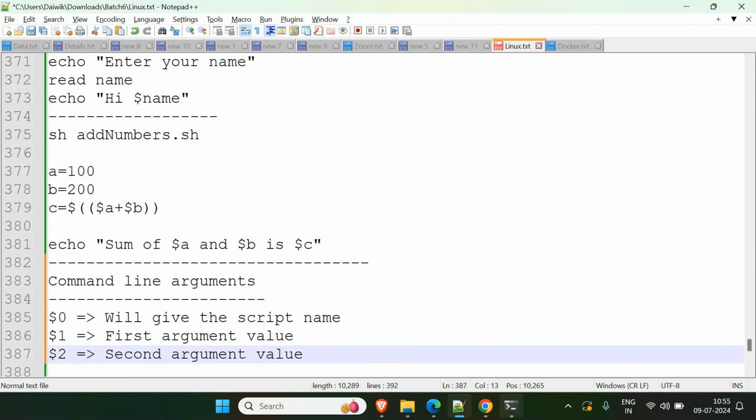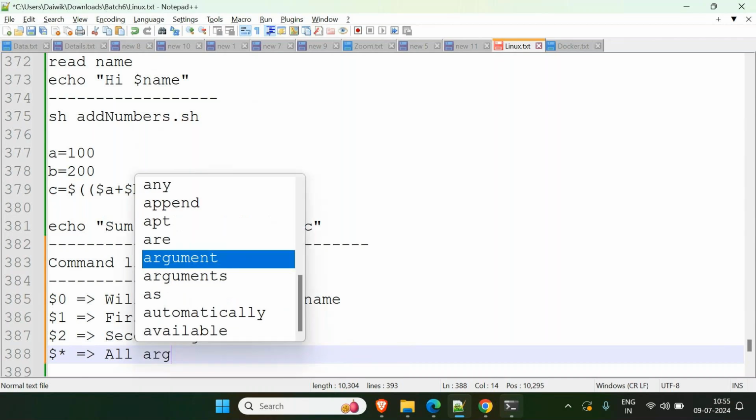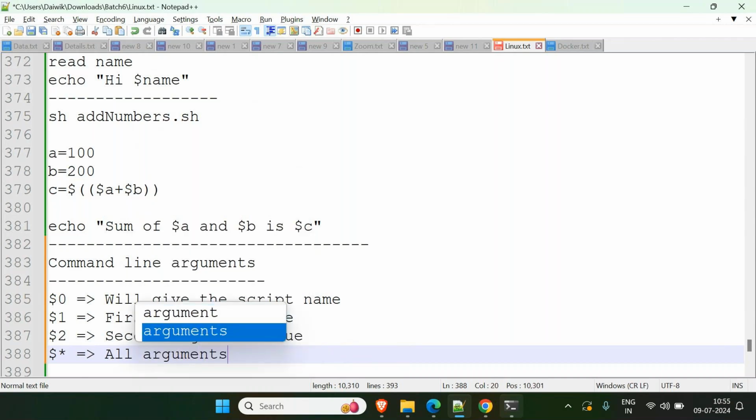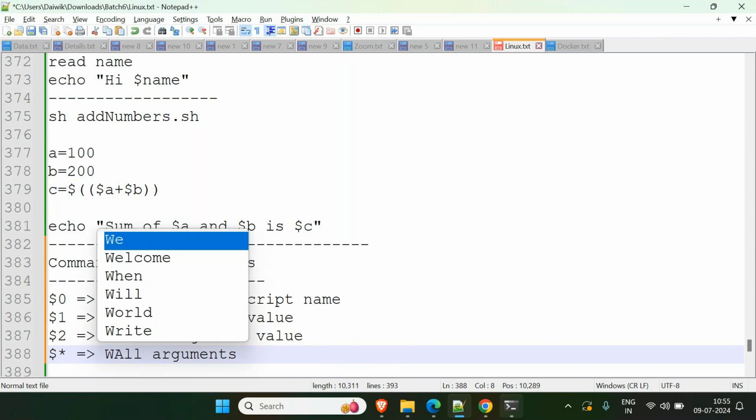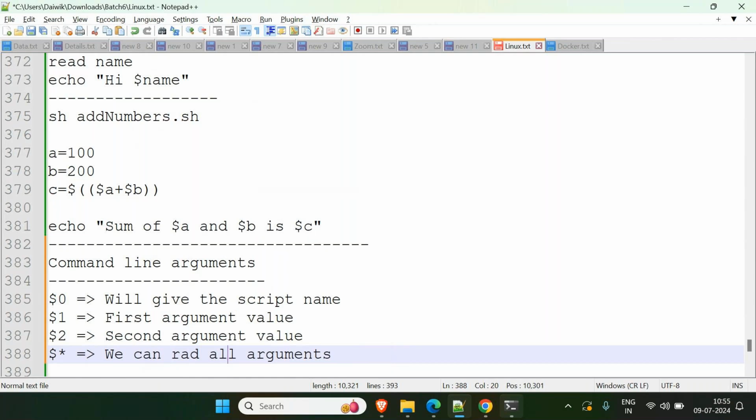Like that it continues. Suppose I don't know how many arguments there are, then you can say $star. When you say $star, whatever arguments you have given, all will be fetched. We can read all the arguments in the script.